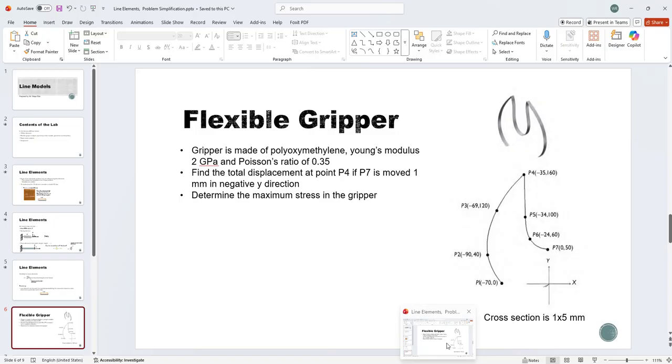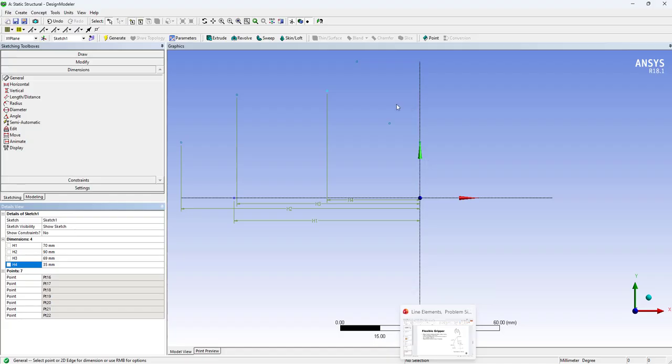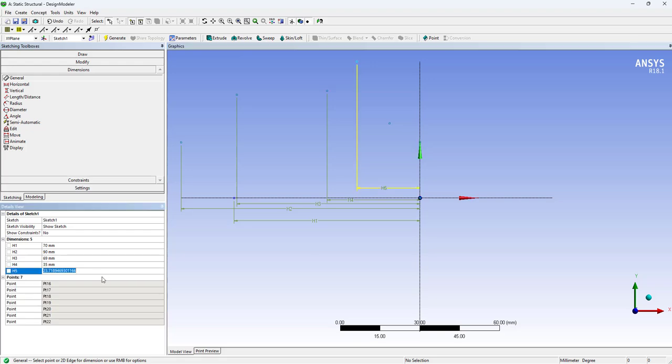Let's change the dimension of other points. They are 34, 24 and 0. So this is 34, this is 24, and the final point is on the y-axis already.